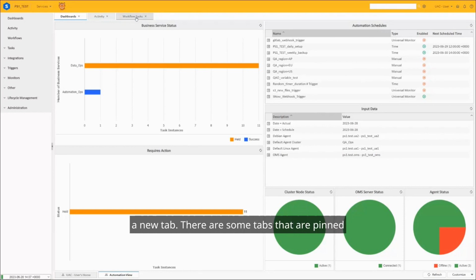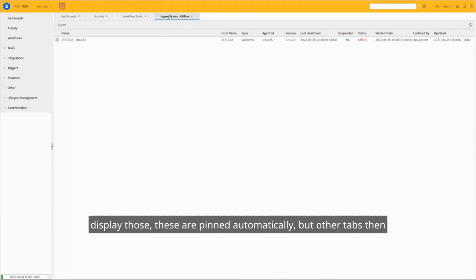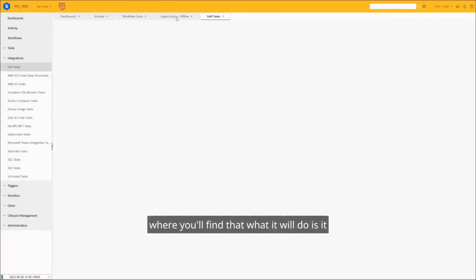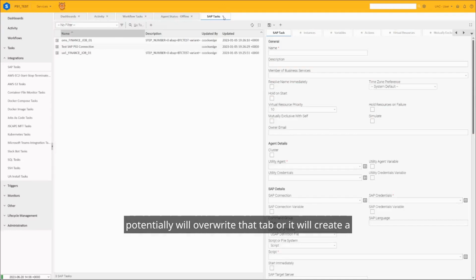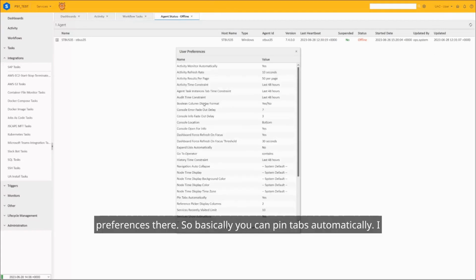There are some tabs that are pinned automatically, and it's based on the kind of tabs there are. So for example, if we go into some of the reports on the widgets on the dashboards and we display those, these are pinned automatically. But other tabs then, you'll find that it potentially will overwrite that tab, or it will create a new tab. So you control that default with your user preferences there.